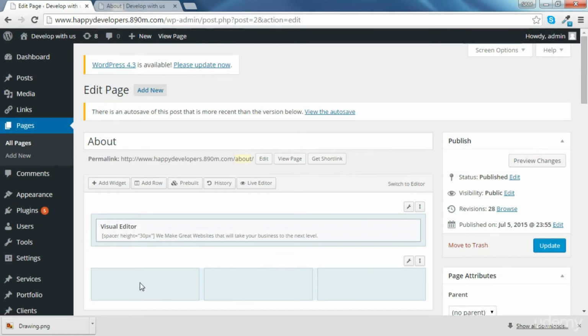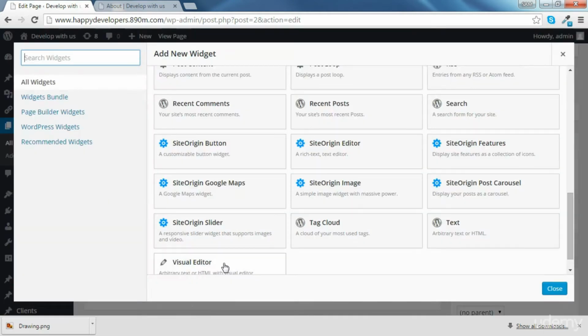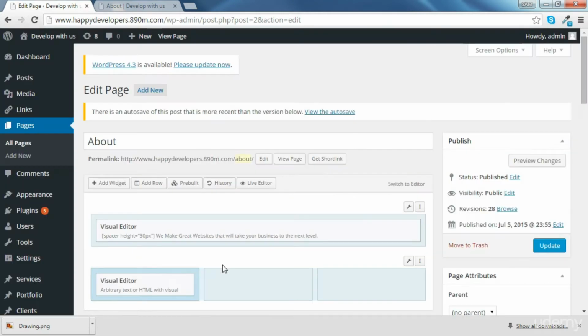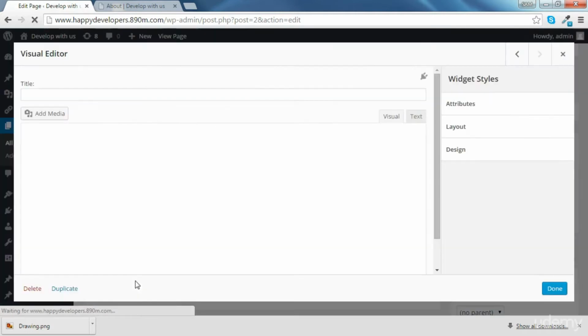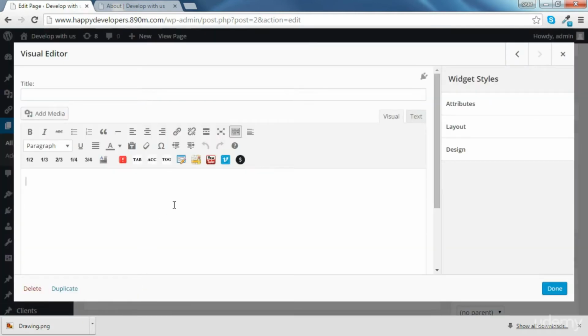Let's click on the first column and add a visual editor. Okay, so inside the visual editor, let's click on Edit. Okay, and now we are ready to add any components inside our visual editor. So first we're gonna add a logo which corresponds to a picture. So let's create our logo first.